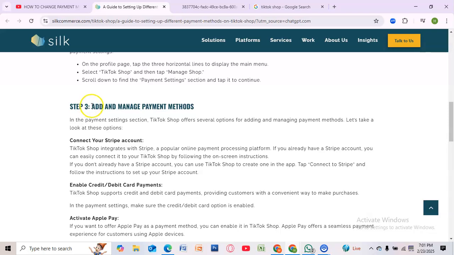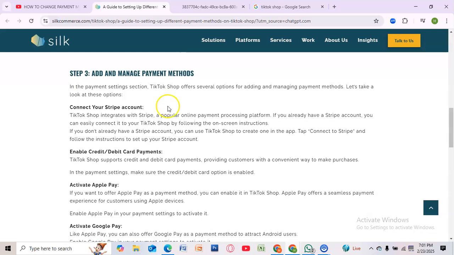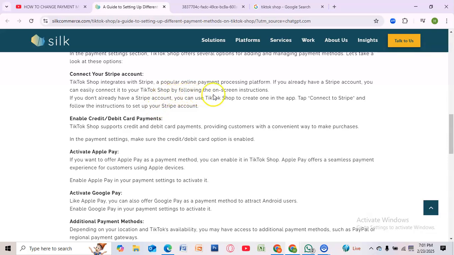Step 3. Add and manage payment methods. In the payment settings section, TikTok Shop offers several options for adding and managing payment methods. Connect your Stripe account. TikTok Shop integrates with Stripe, a popular online payment processing platform. If you already have a Stripe account, you can easily connect it to your TikTok Shop by following the on-screen instructions. If you don't already have a Stripe account, you can use TikTok Shop to create one in the app. Tap Connect to Stripe and follow the instructions to set up your Stripe account.